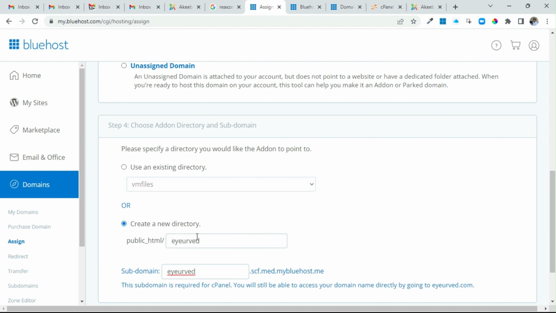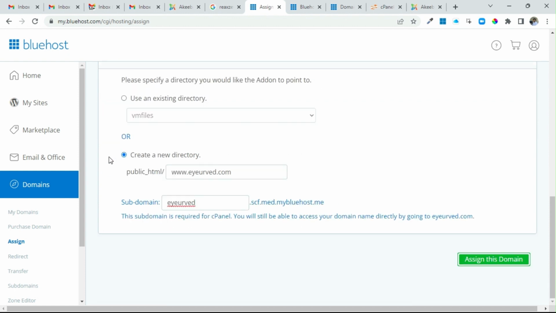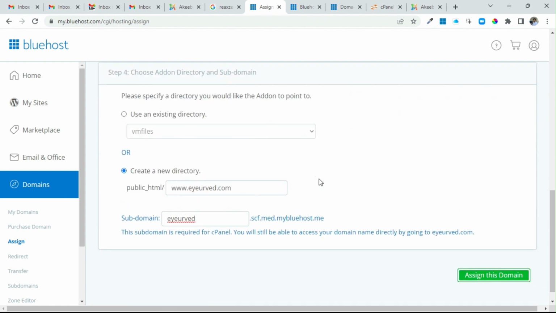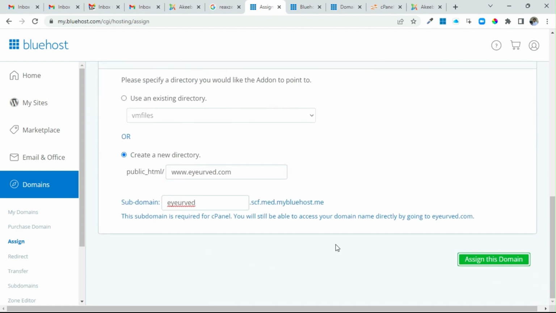But I want to create a new directory for this website. This is the folder that I'm going to create, and we are going to create this folder in public_html. The files related to this website or domain need to be uploaded to this directory in public_html. After this, just click on assign this domain. It will take a few seconds to create the directory and assign the domain, so we need to wait until it is loaded.